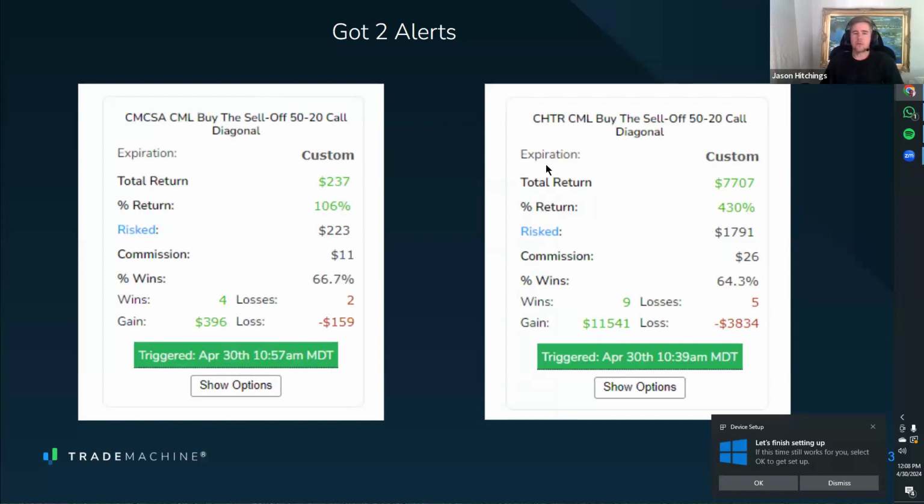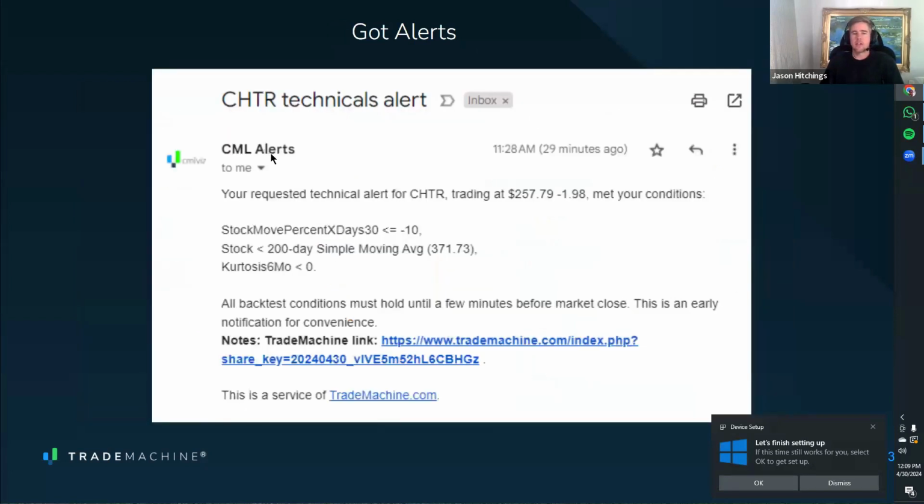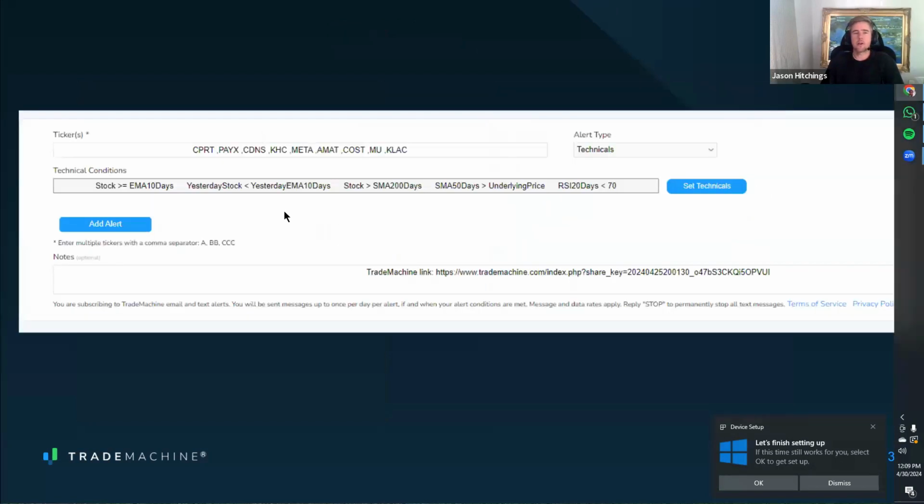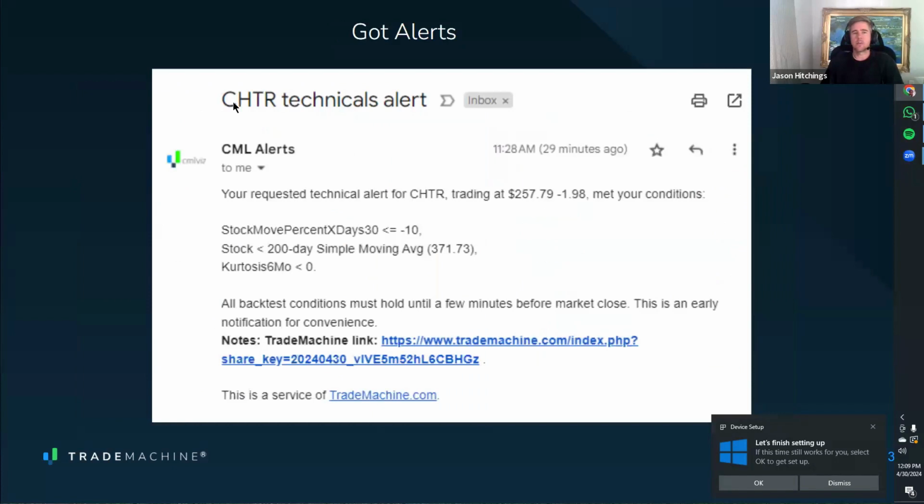We had two to choose from, and this is an example of what the alert looks like when it comes into your email. So it just kind of gives you some reference information on the stock, and then there's a share link. And when you click the share link, then it pulls up the strategy that you had loaded. It could pull up from multiple tickers, and so you can just pay attention to which symbol you actually got a notice on, because it might not trigger for all of the tickers that you set the share link for.